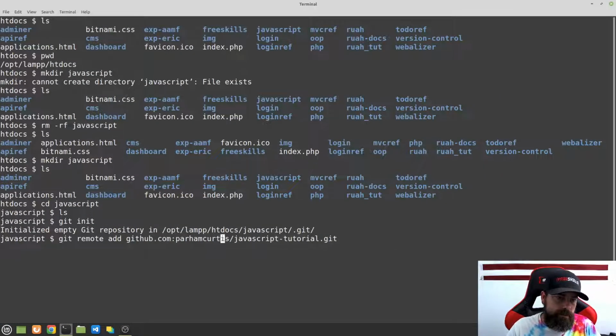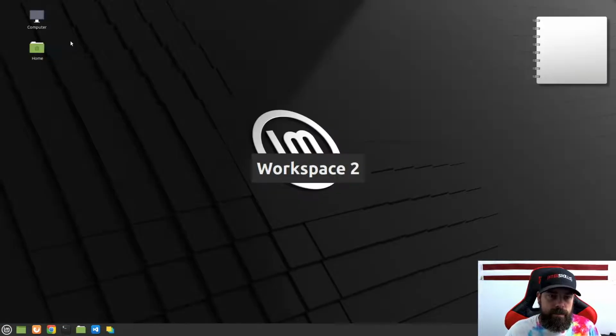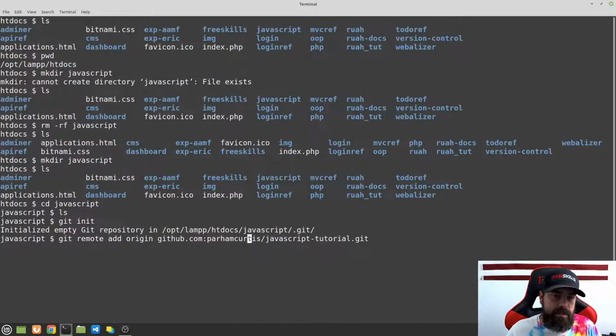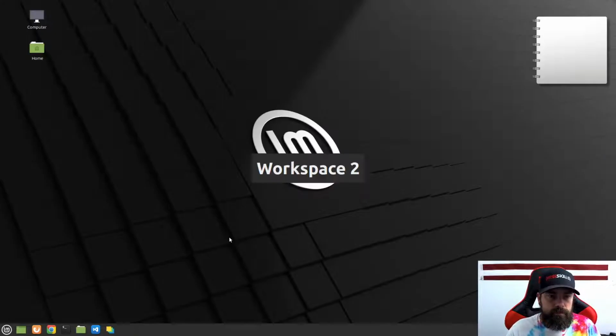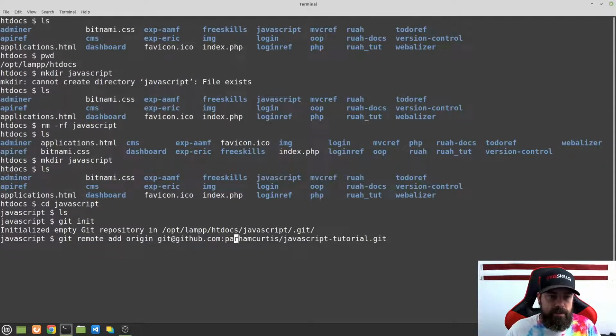I forgot, I need to add the origin. So git remote add origin, then github.com and my username. Since I'm using SSH, this is actually git@github.com. I'm just double checking the command there. This will be in your GitHub repo when you create a new one. I'm just going to hit enter there and assume that that worked.